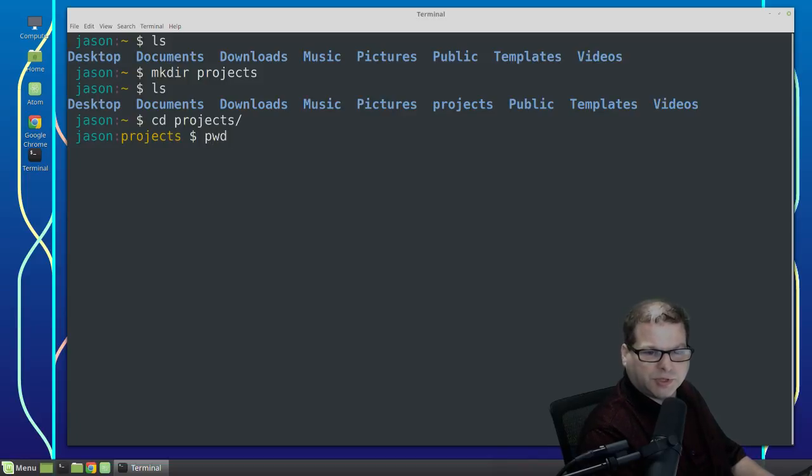I use pwd to print the working directory. So now I have a projects folder underneath my user's home directory, which in Linux Mint is simply at /home/json, which is my username on this system. This is where we'll start. This is where we'll create our project.